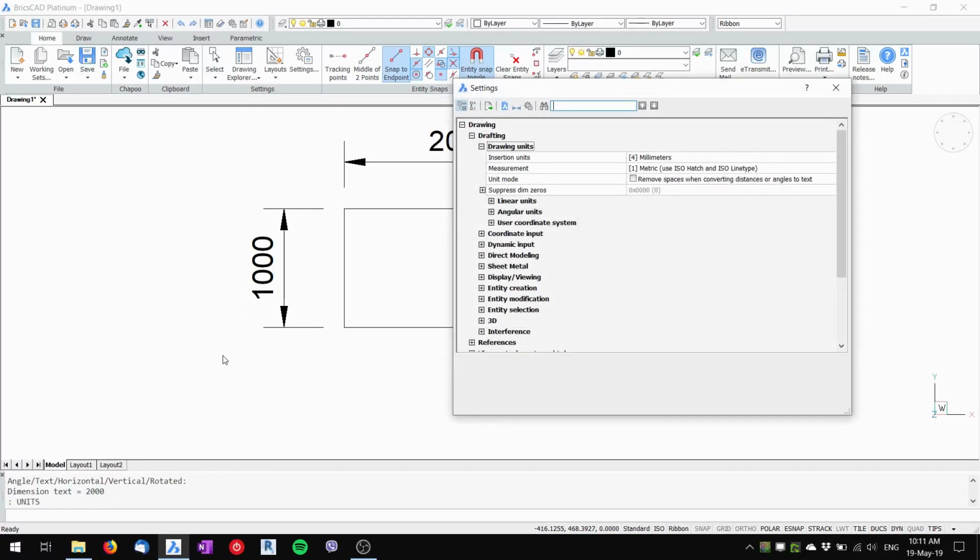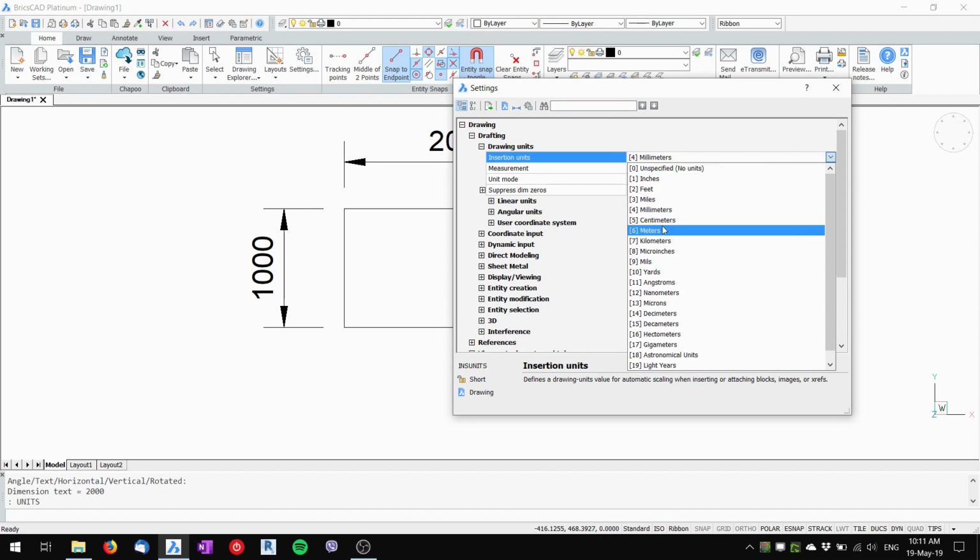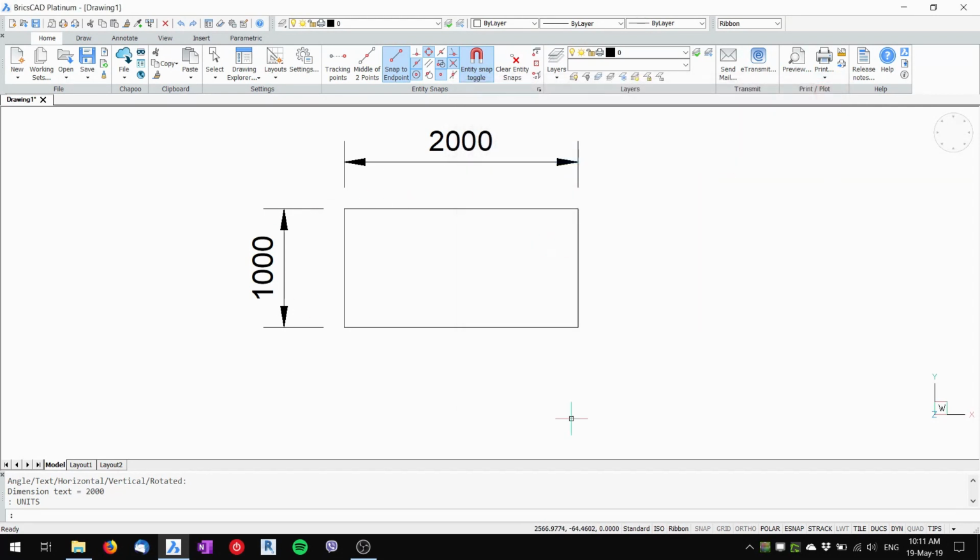When I change the insertion units of the file, now that I have this already drawn, from millimeters to meters, the size of the rectangle in my drawing is still the same. It's 1000 by 2000 drawing units. But now these units represent meters for me. So these insertion units are important only when you are working with several files which are attached or overlaid to each other.